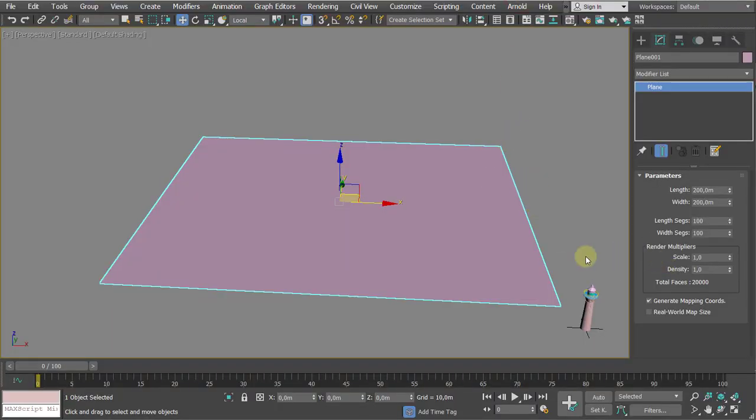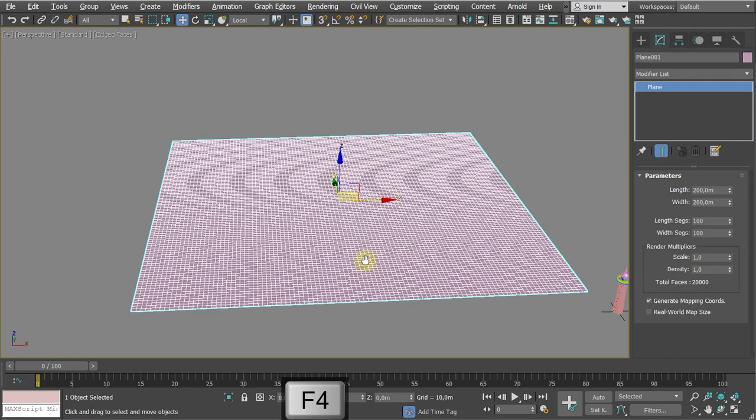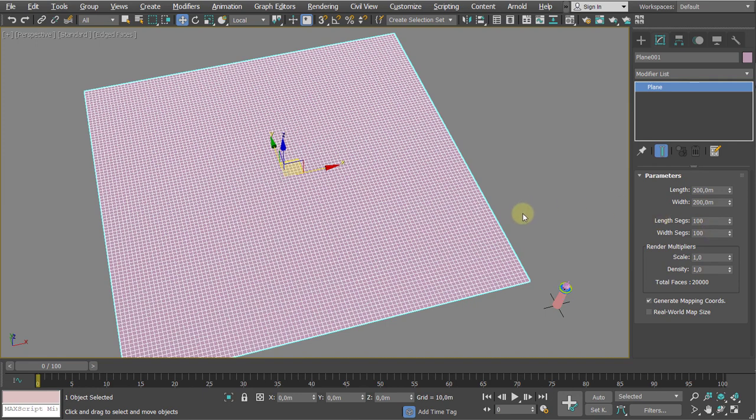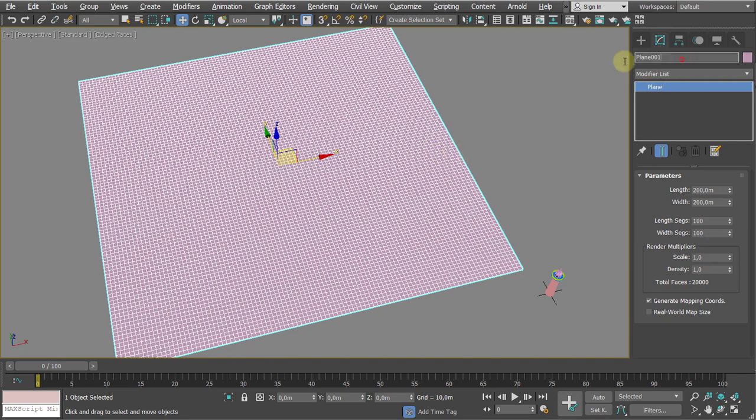Okay, so here's the plane. We have a resolution, so F4. It's clearly visible. We have 100 segments, and let me rename it to environ and mountain and 001. Okay, so that's the first.